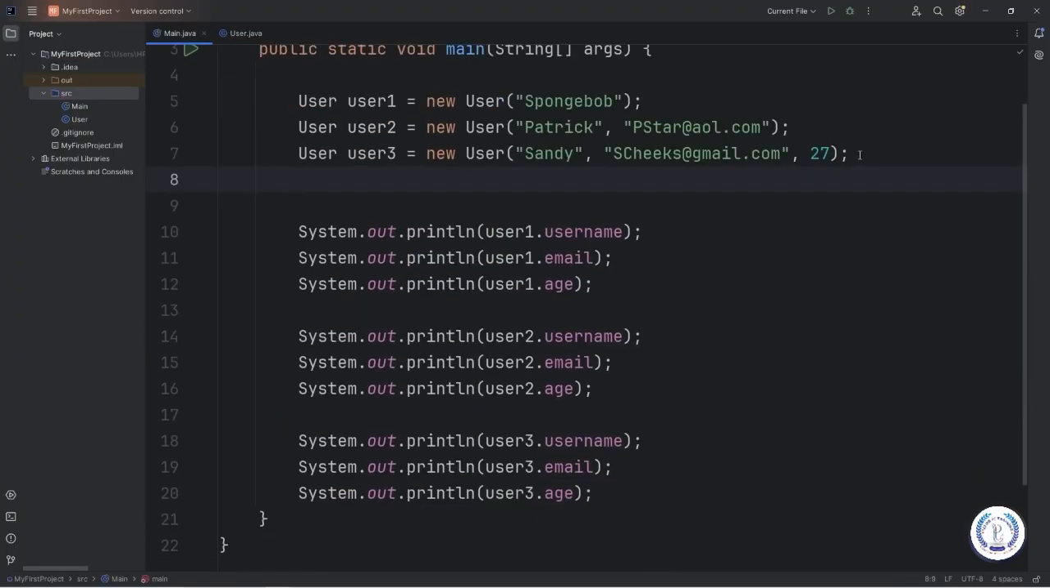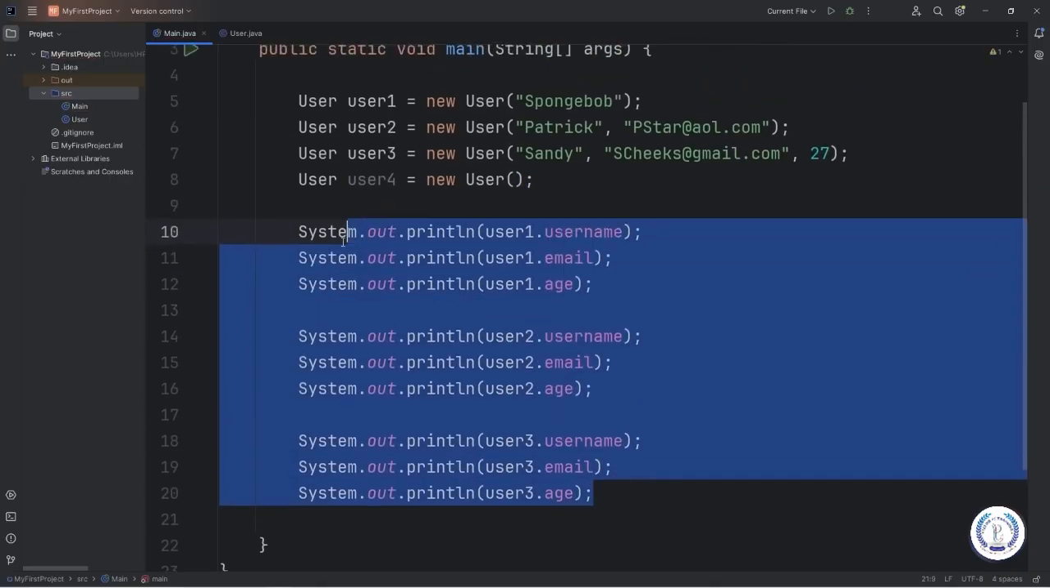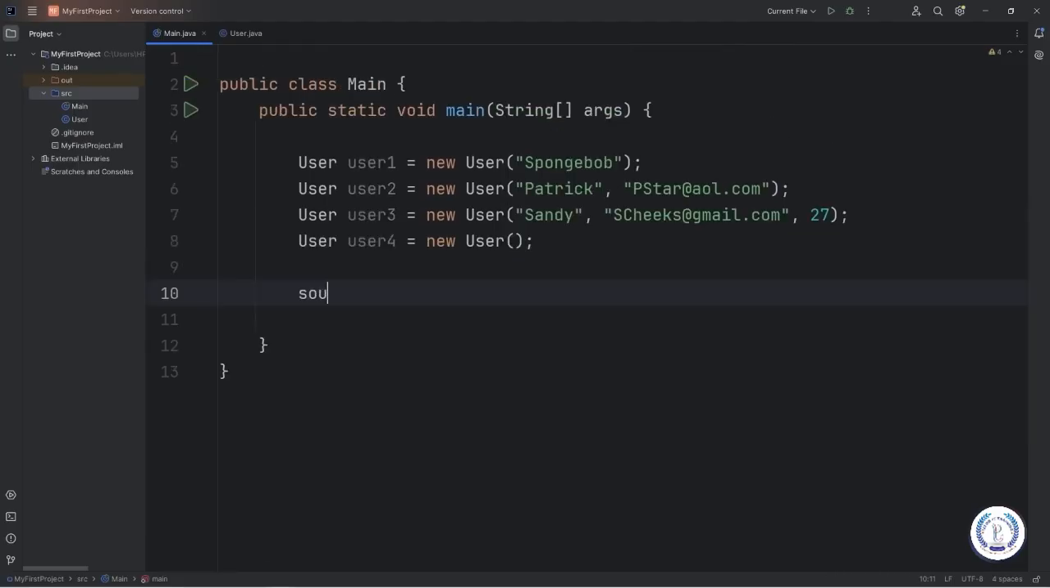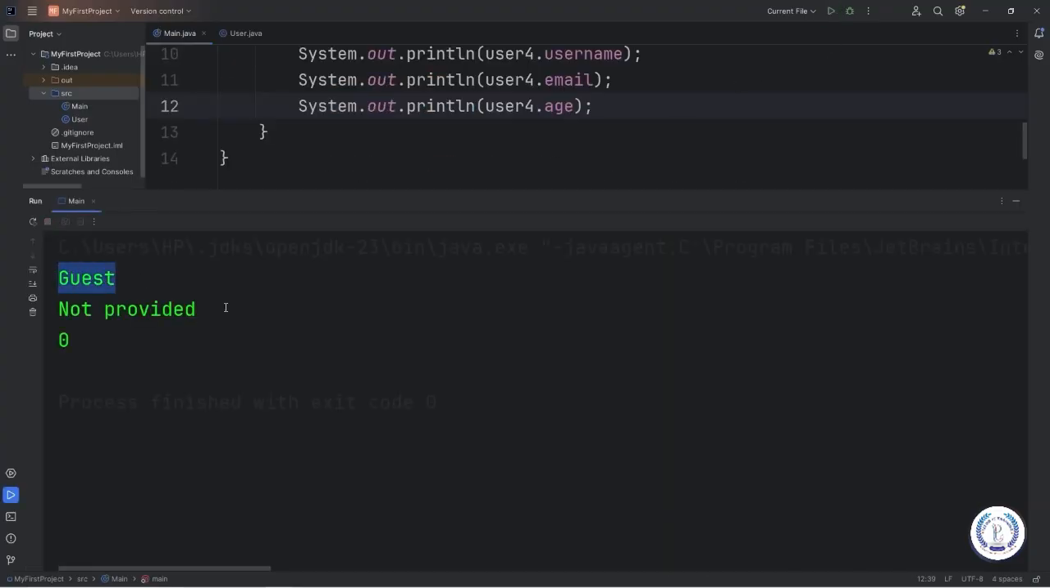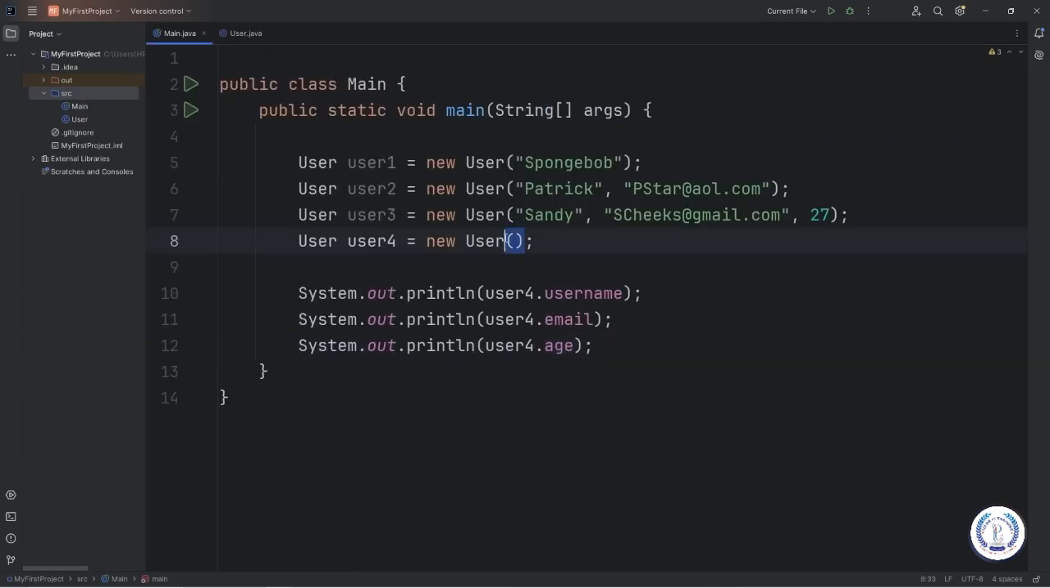Now we could create a user object, then pass in no arguments. User4 equals new user. This time we don't have any arguments. Then I'll display user4's attributes: username, email, age. Here's what we got. Username guest, email not provided, age is 0. In a way, by creating an object and passing in no arguments, you can set up some default values.